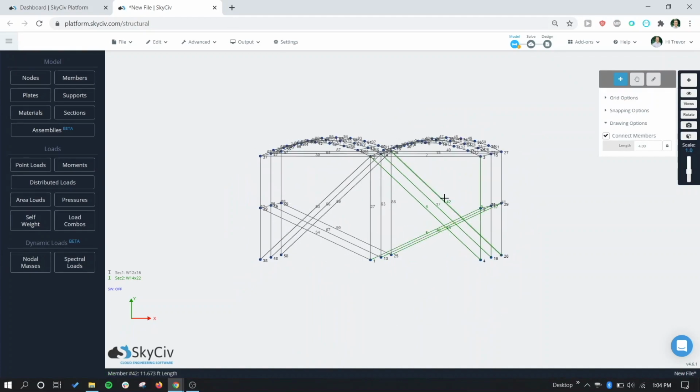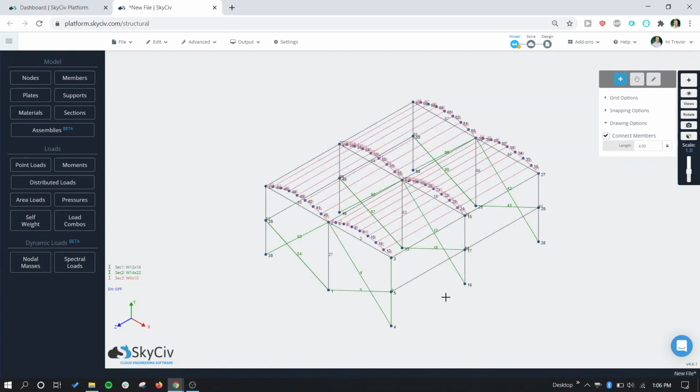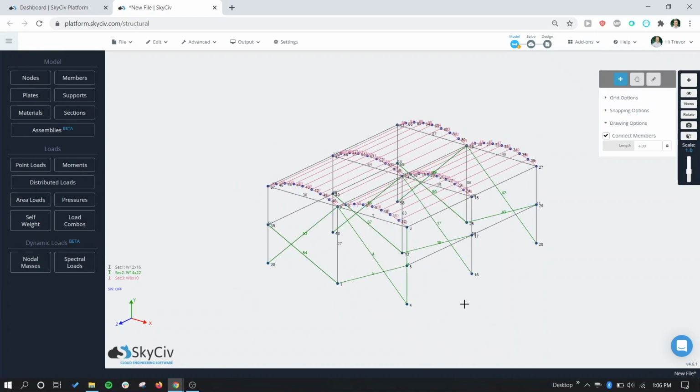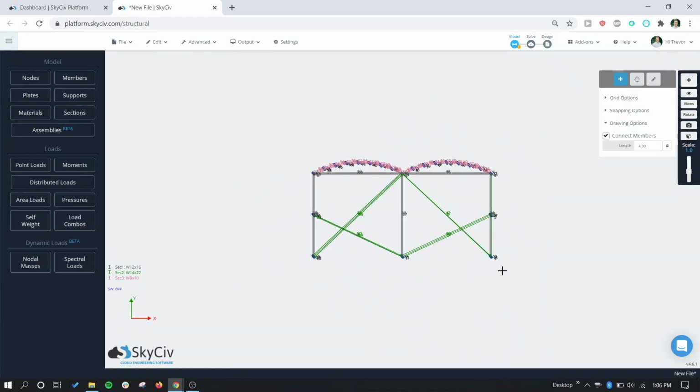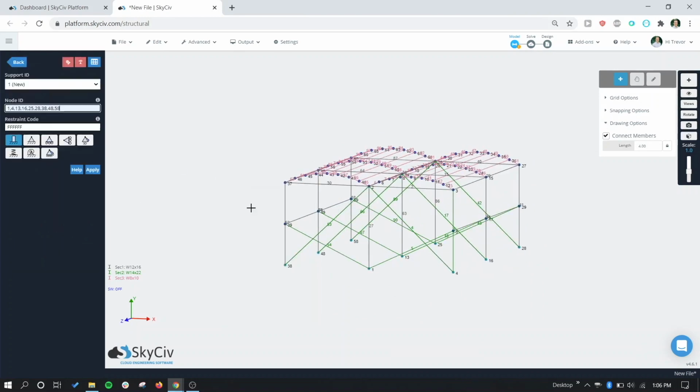Now all of those bracing members are a different section. The last thing you want to do is add supports to your model. So what you can do is manipulate the geometry, use control and select to select all of the nodes that you want to be supports. Right click, add supports. It's going to populate that for you, and then select what support type you want.